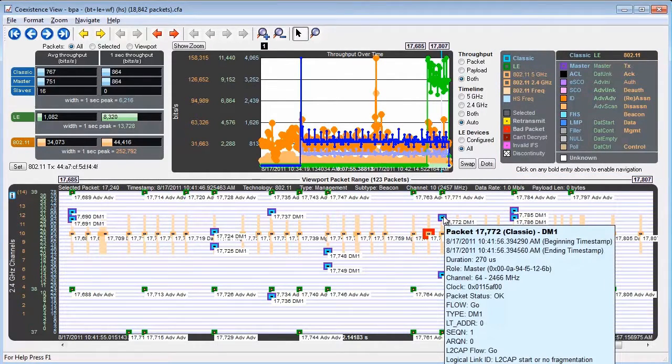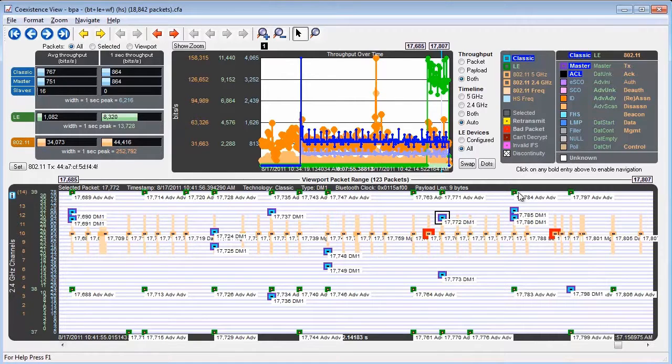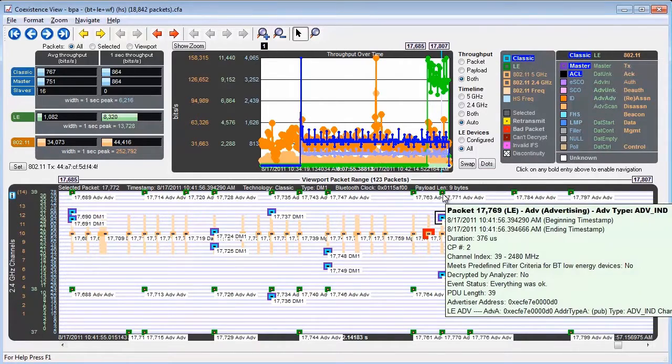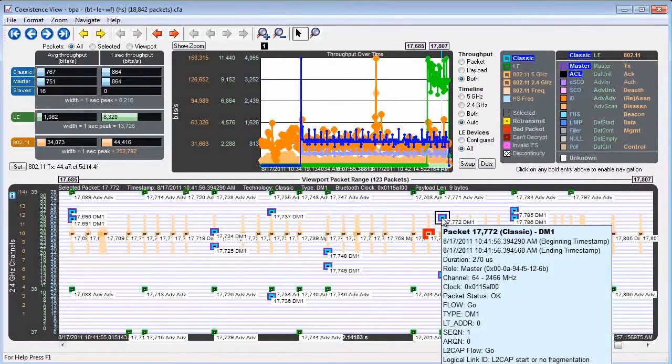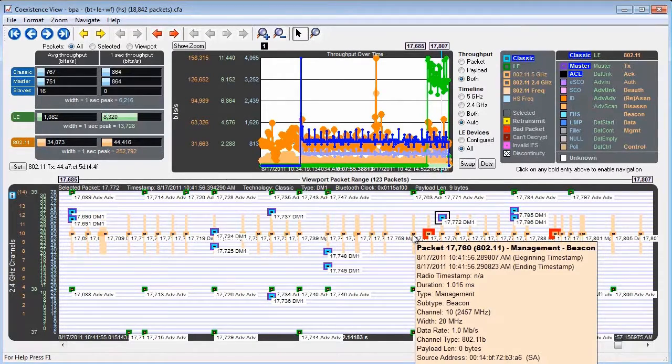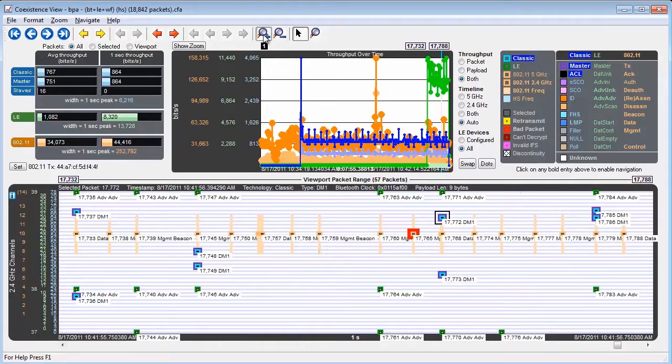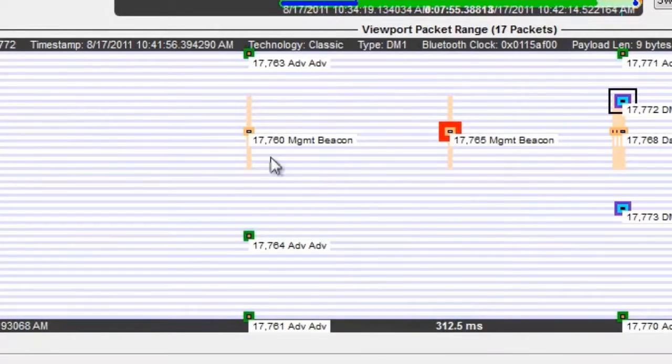When a packet is clicked on, it's selected, and the corresponding entries in the legend are highlighted. Each packet has a tooltip, which shows additional information about that packet. There's also optional text, which can be associated with each packet: packet number, packet type, and the packet subtype.